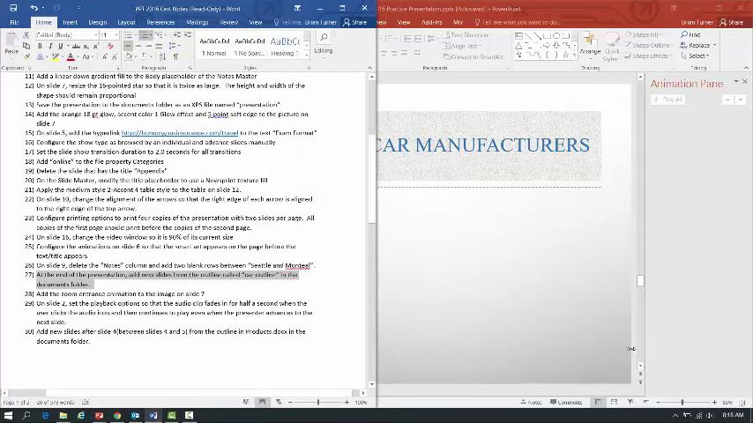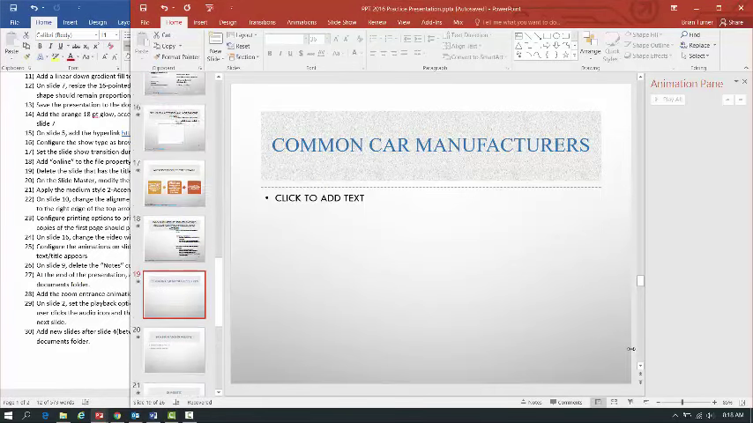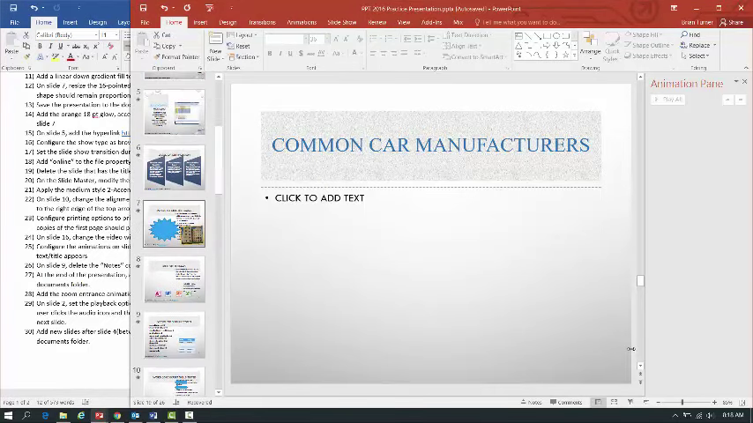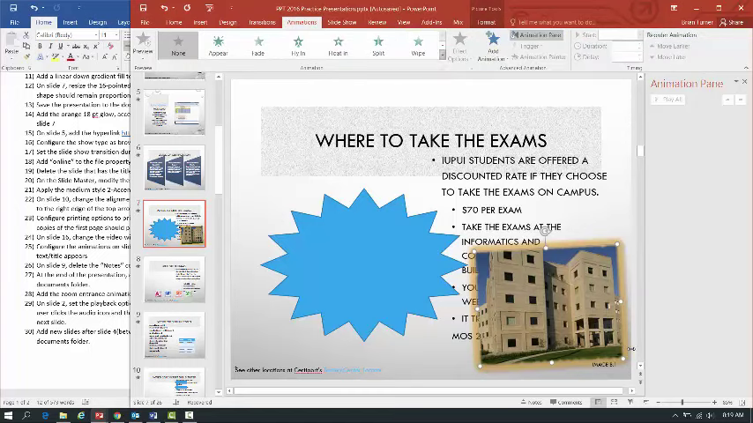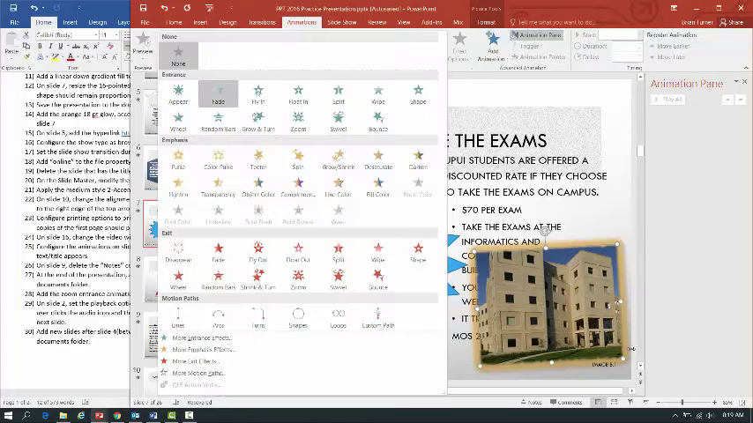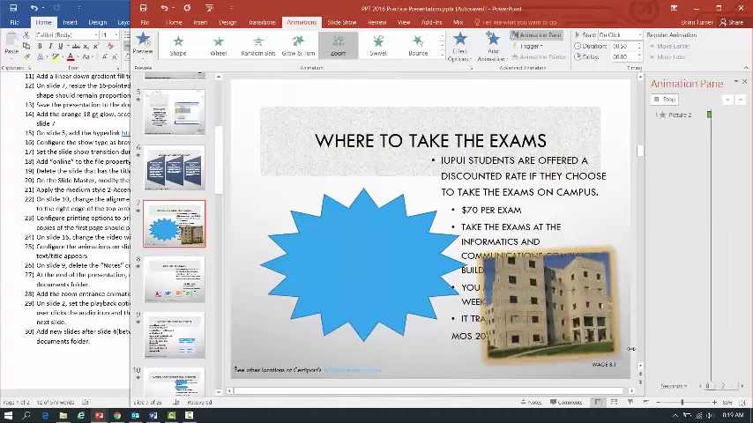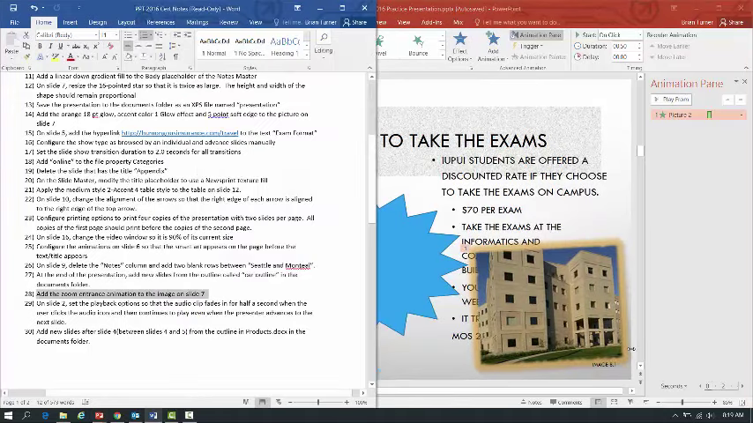All right, add the zoom entrance animation to the image on slide 7. So entrance animations, zoom, boom, just like that, done.